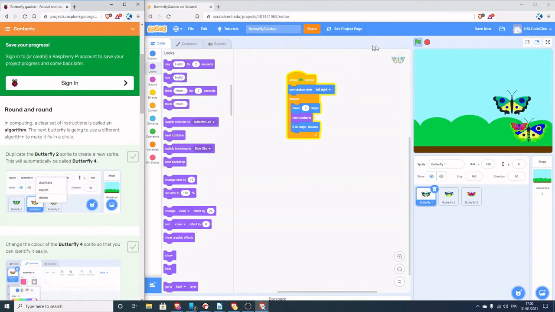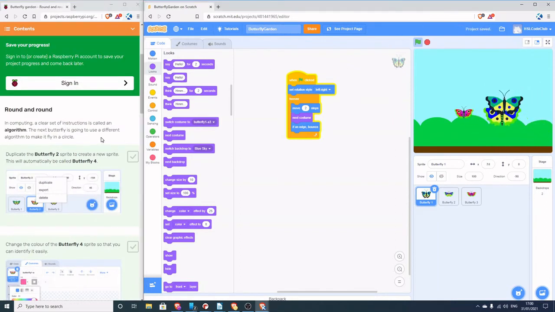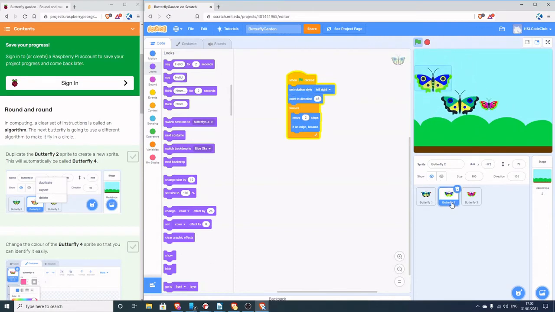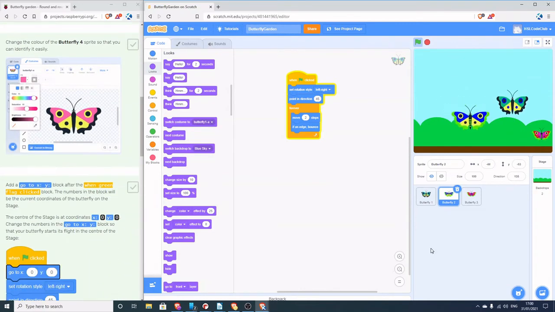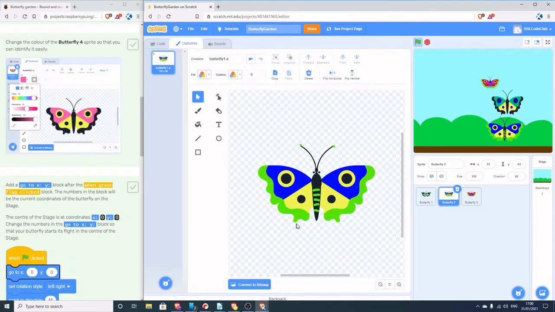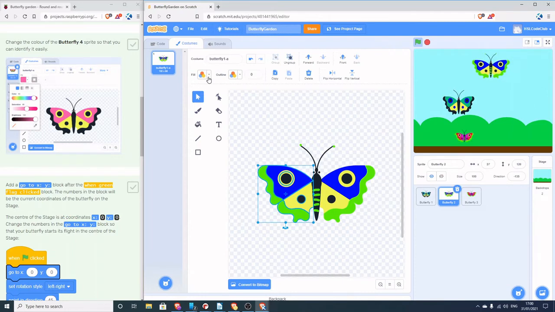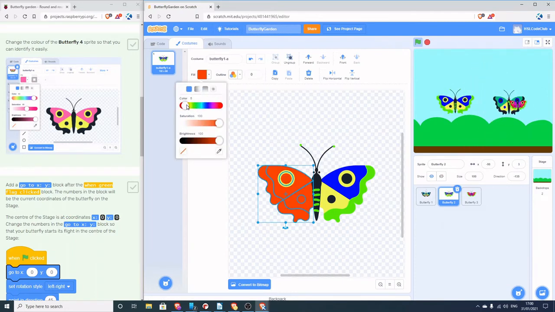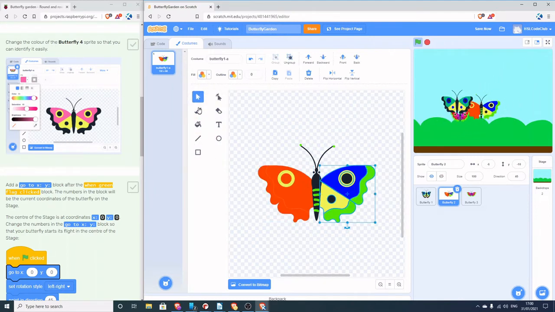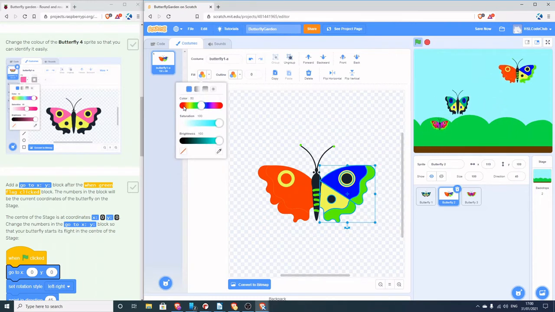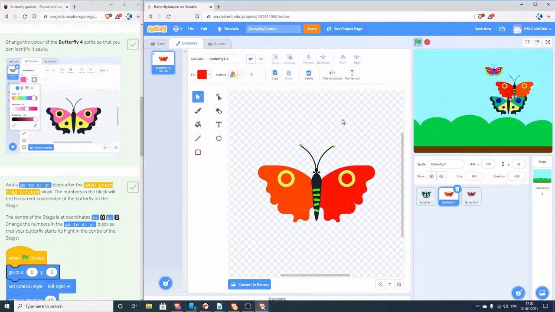Right, so save our project. The next butterfly we're going to make is one that goes round and round. So pick butterfly 2. Let's change its colours a little bit. So it's all one colour, this one. He's a modern butterfly. Actually, I can see that one of the colours isn't the same as the other one.